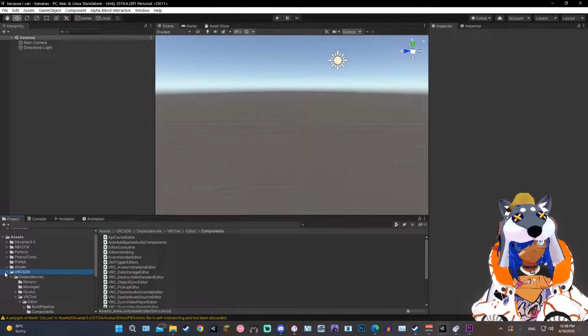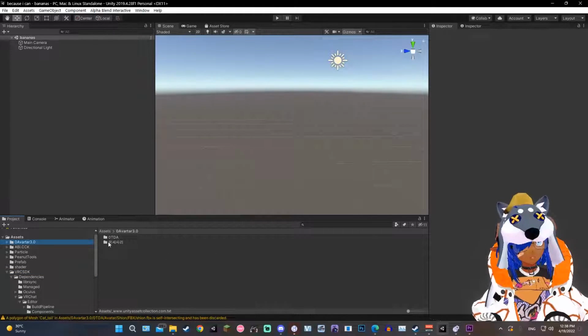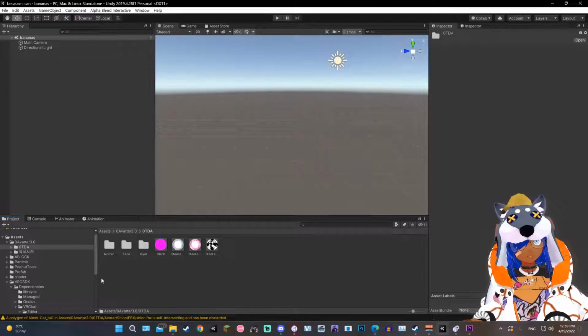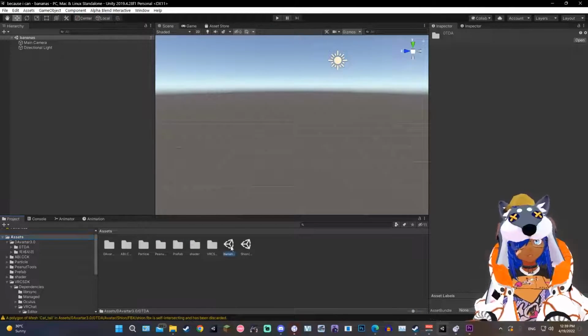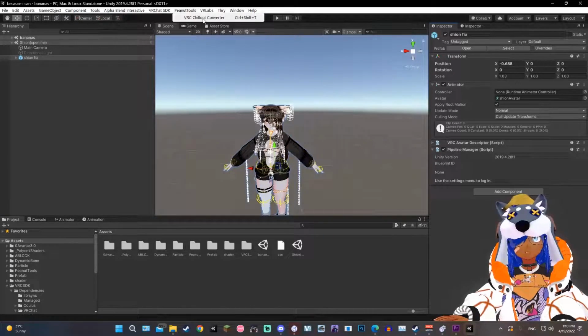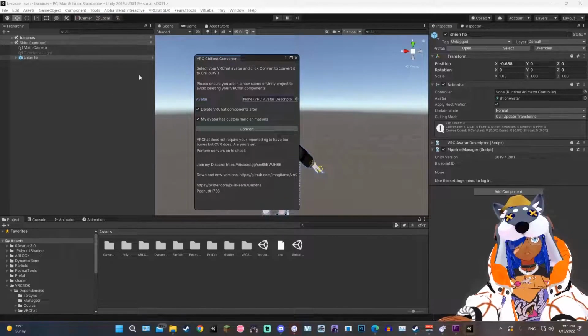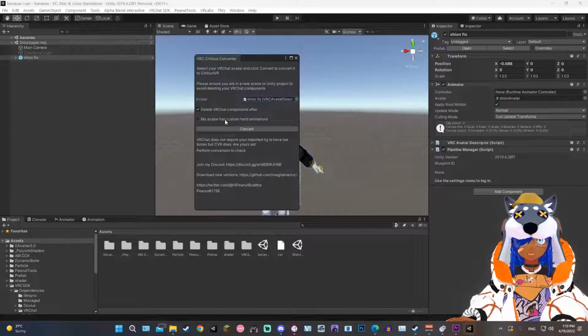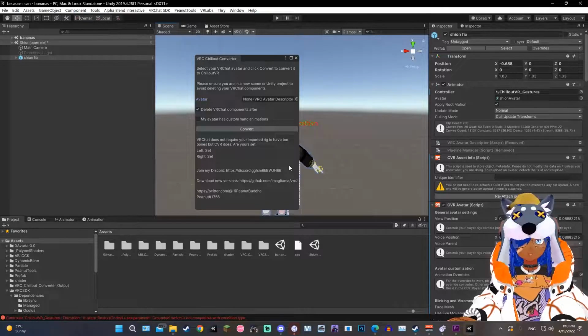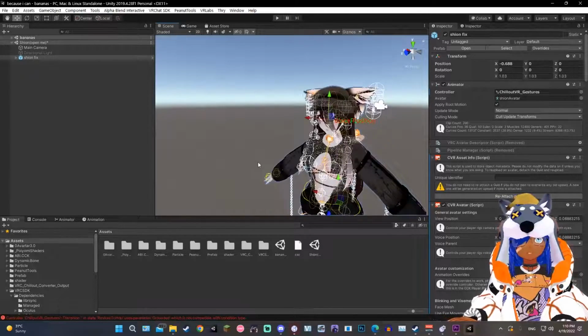Alright, that avatar imported. Alright, first thing you wanna do, Peanut Tools, VRC Chillout Converter. Drag your model in. Turn off custom hand animations, because it will break if you leave it on. Flop, and your avatar is converted.